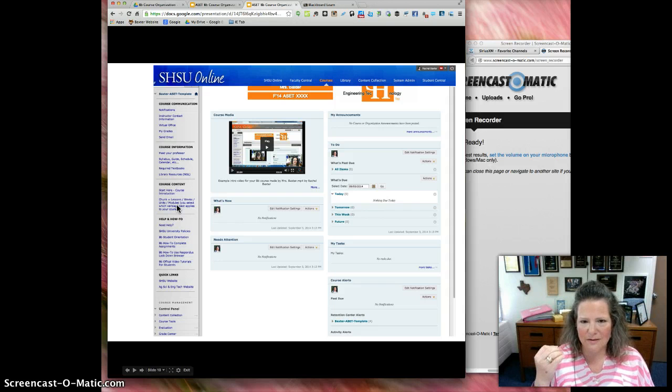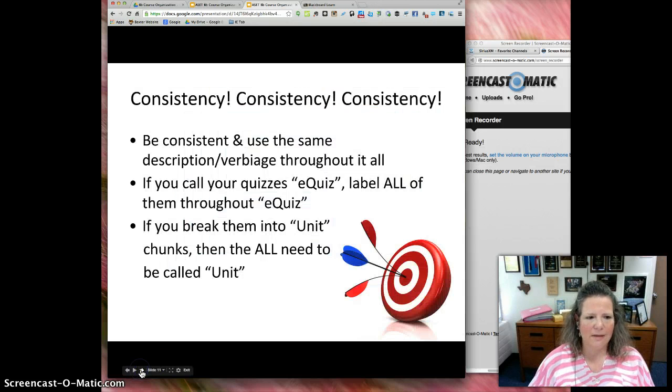Do you have your syllabus already chunked out into weeks? Do you have it chunked out into lessons? Do you have it chunked out into units? Do you call them learning modules? Whatever verbiage you're using, we want to keep to that here. And you would just change it to match yours.